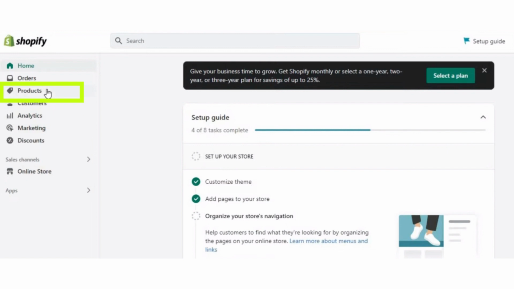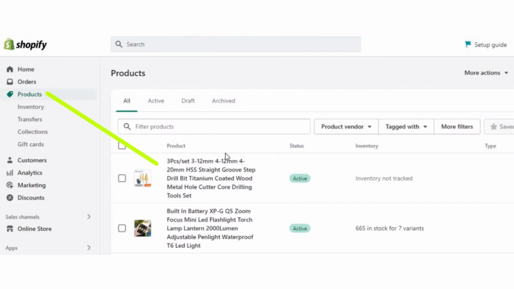First of all, you have to log in into your Shopify store, and then after logging in, from the left menu bar, click on the products button. After clicking the products button, the products page will open. So now you will open the product that says inventory is not tracked.